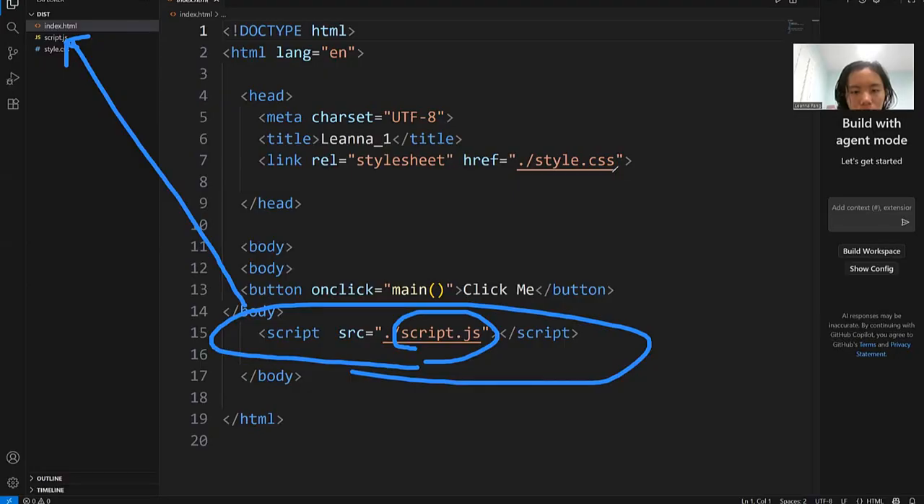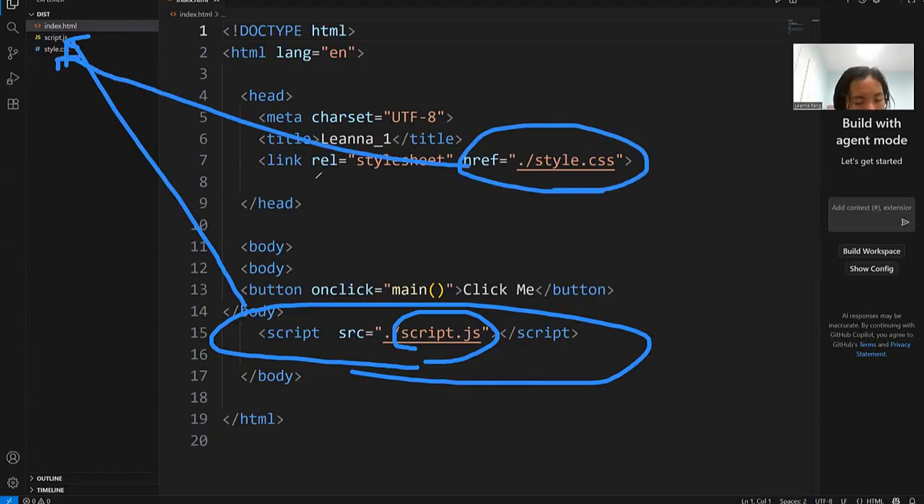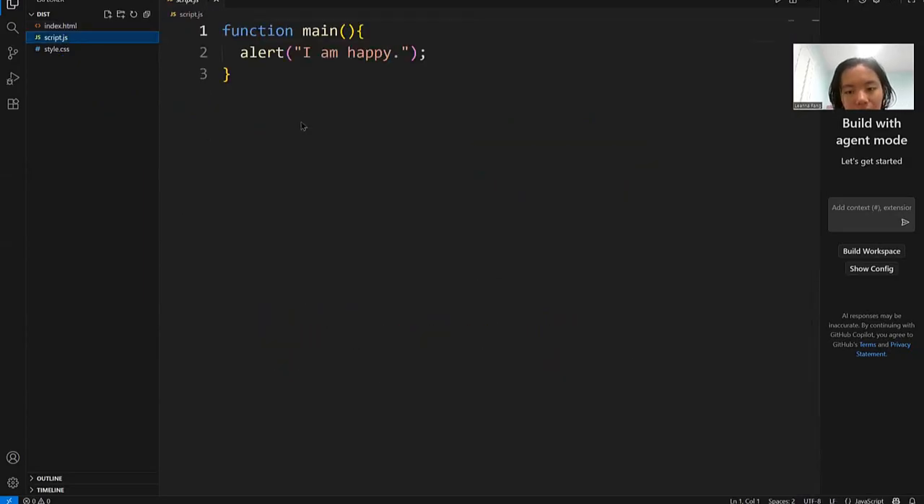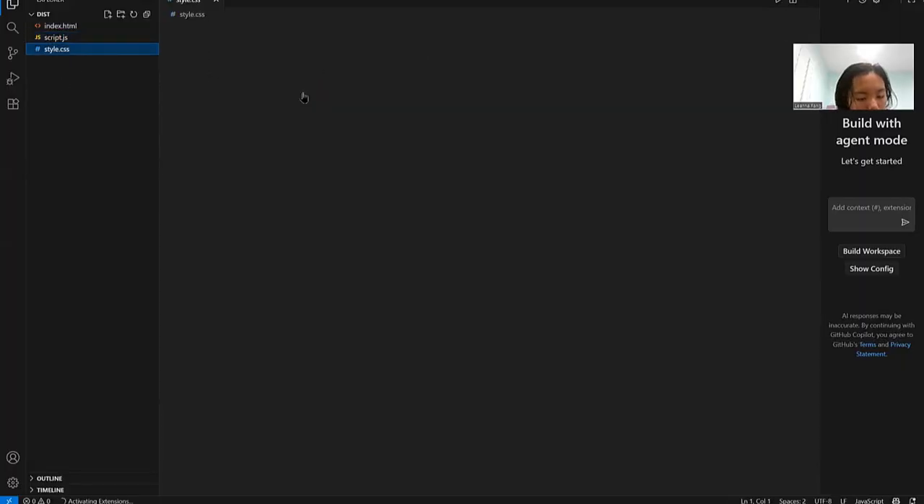My CSS file is right here. It's actually in the file right here. So this one links the CSS, this one links to the JavaScript. Okay. Is it okay so far? Yeah. So JavaScript is right here. So in my JavaScript, I have this main function alert. I'm happy. CSS, I have this.